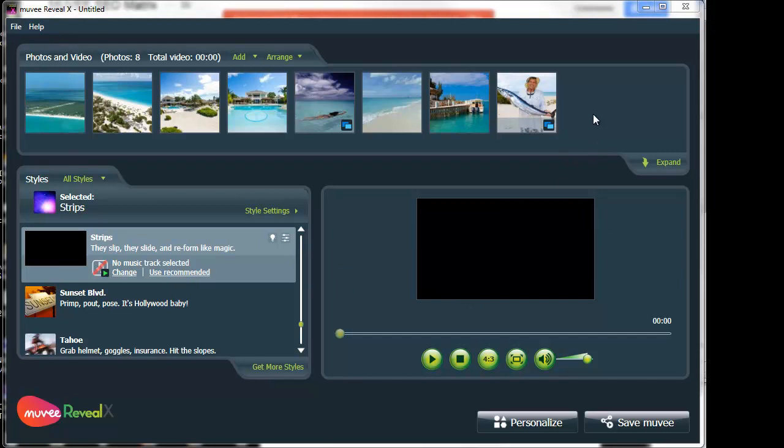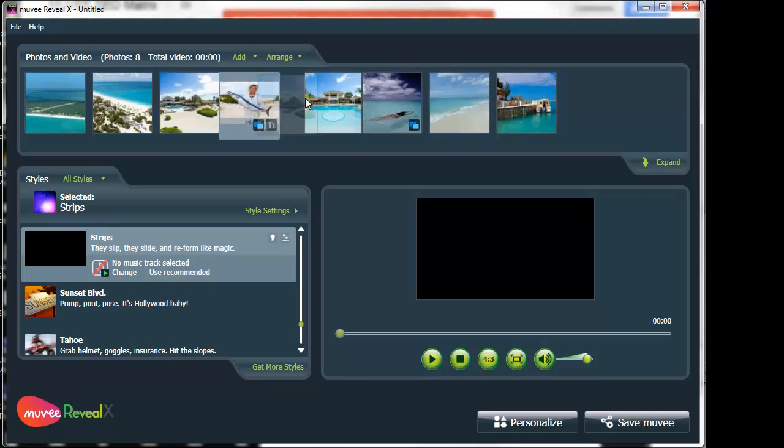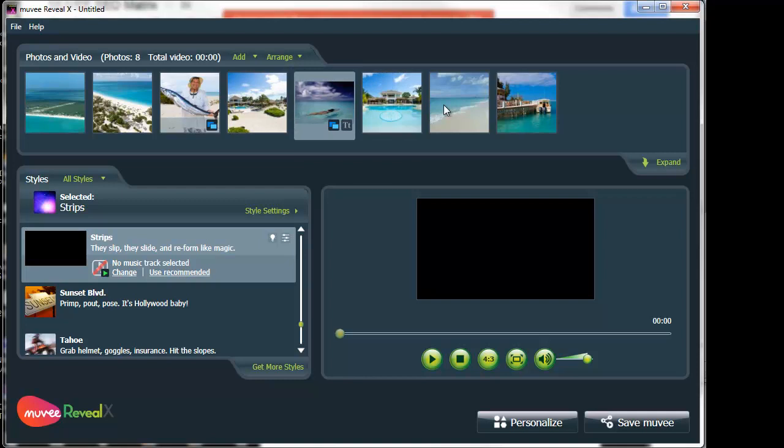The only tip that I would add here is to try to use larger photos so that they display well if you use the widescreen option with YouTube. And secondly, you can just remember that you can play around with your photos and change the order that they're in. And that is all there is to it.